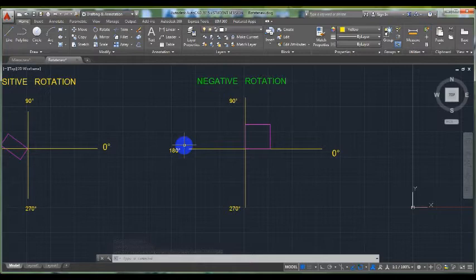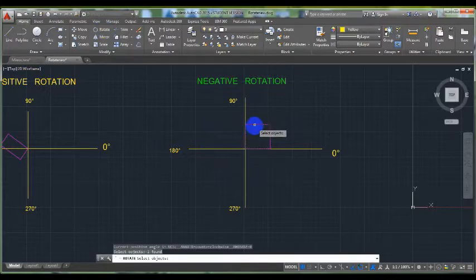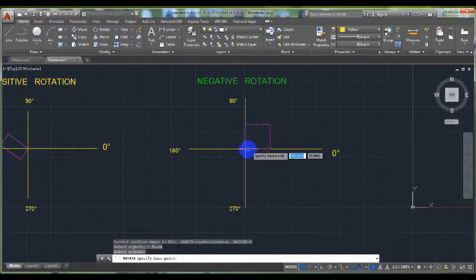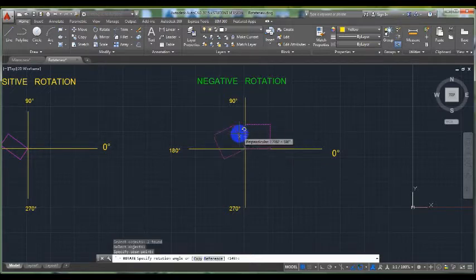Negative rotation. Negative rotation is in the clockwise direction. Let's rotate this square in the clockwise direction. Select rotate, select this square and press enter, pick this endpoint. For example, I'm going to type minus 120 degrees.